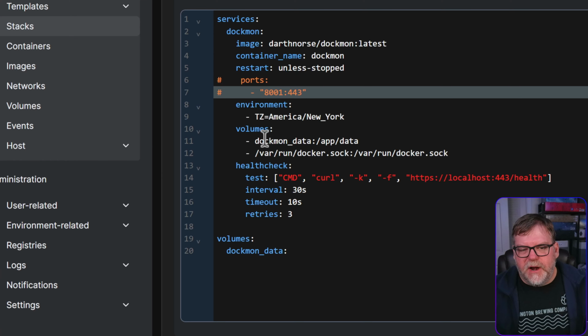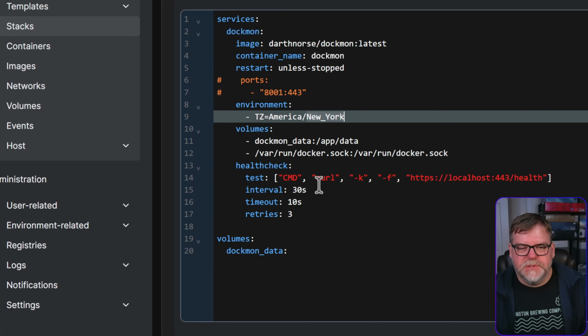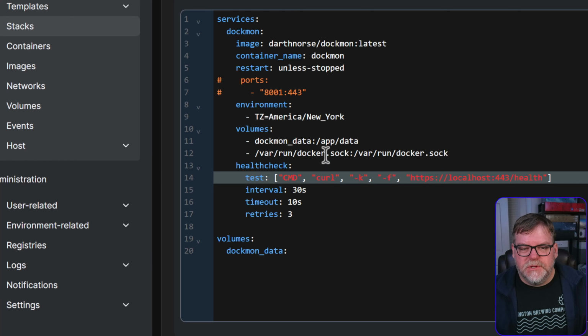All right. Environment. So we got our time zone specified. Lucky me, it's already set in my time zone. We have our volumes. So there, we're going to be creating a map volume, dockmon_data. Awesome. We're already doing that down here. So he's already gotten that taken care of. We're going to map the /var/run/docker.sock to the docker.sock on the container. And this is so that DockMon can perform actions and monitor containers and have access to your host, all the good stuff.